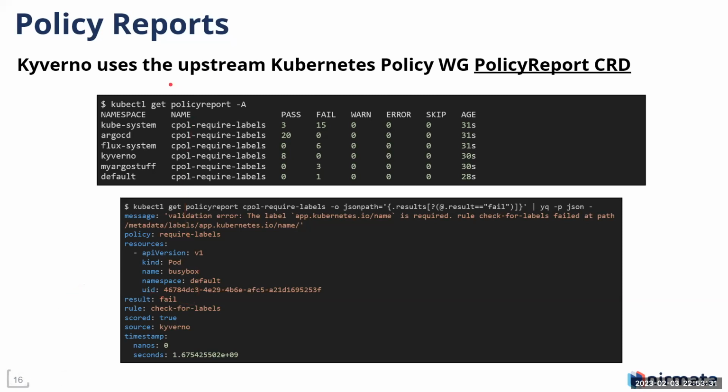So when you have a policy that's reporting on those, such as the require labels policy that I showed earlier on, you'll get something like this. kubectl get policy report across all namespaces will tell you all of the things corresponding to that policy, how many pass, how many fail, and so forth. And here's an example of what the snippet of that policy report would look like for an entry that fails. So you can see here, I've got a pod out in the default namespace called BusyBox, and it failed my rule called check for labels, and there's the message that returned.